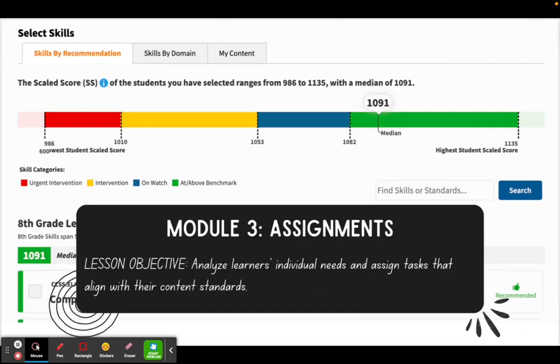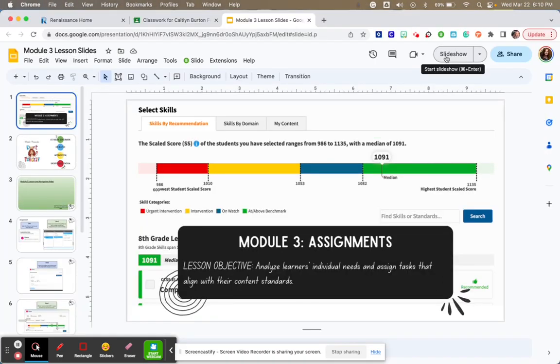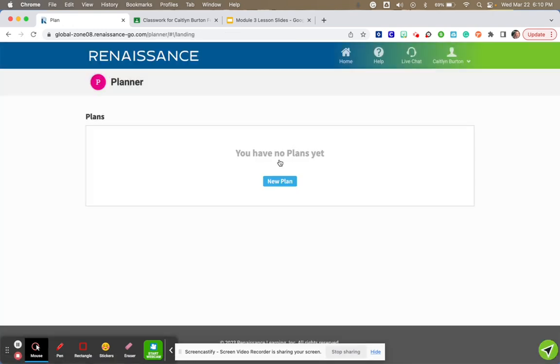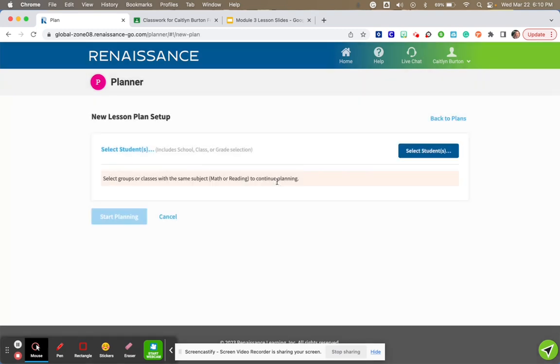In this lesson, you will be analyzing learners' individual needs and assigning tasks that align with their content standards. What you'll be doing in this particular module is planning instruction. You'll use the planner feature where you can assign articles, quizzes, and assignments that are tailored to your learners' current STAR score levels. When you click on Planner, it's going to bring you to this dashboard and you'll begin creating a plan. First, you want to click New Plan.